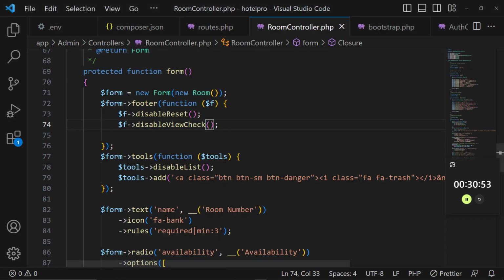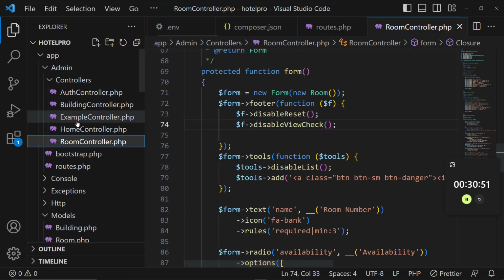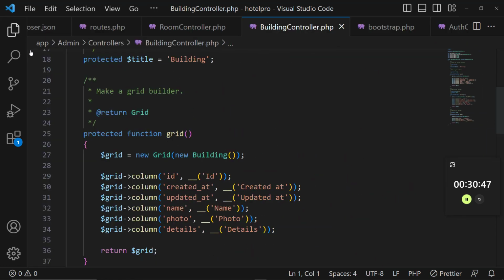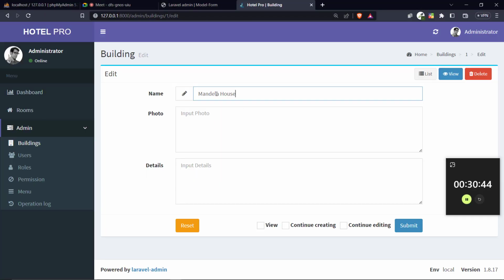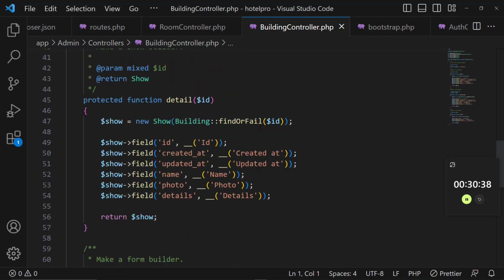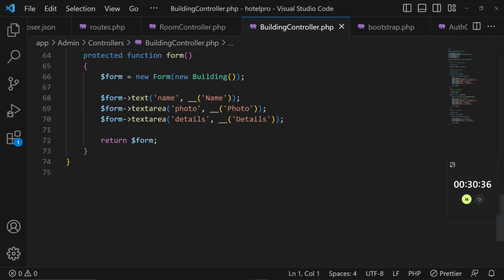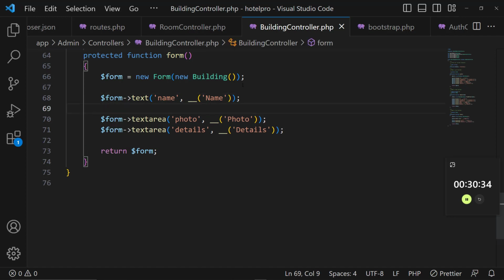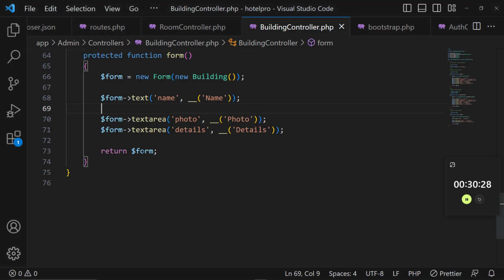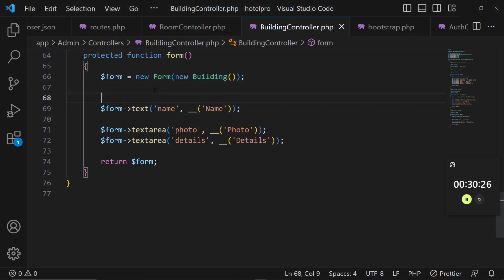Let me come to the building controller, this one. I want someone to be able to add a new name, but after adding, they should not be able to change the name. So what can I use to check if someone is creating or not? I'll come here to our form and get this is creating. You just attach it to the same form and simply say if is creating, like this.